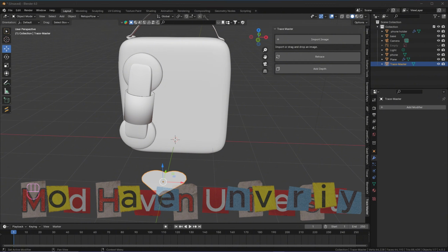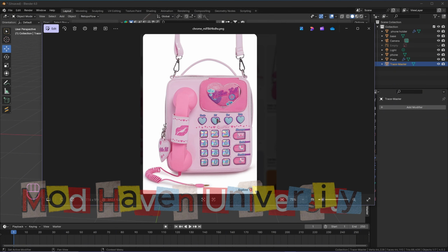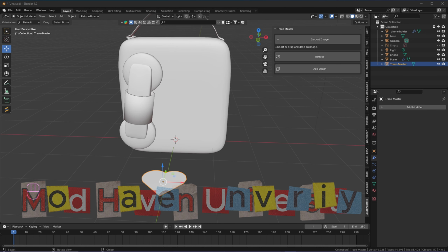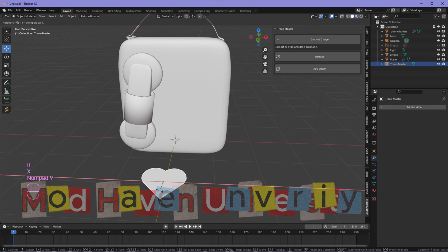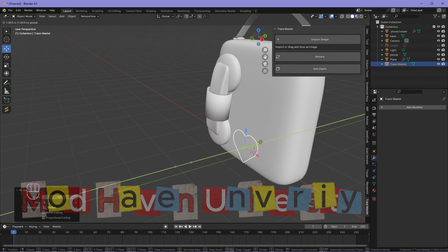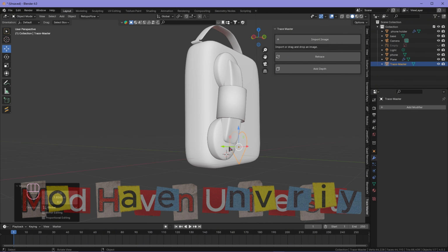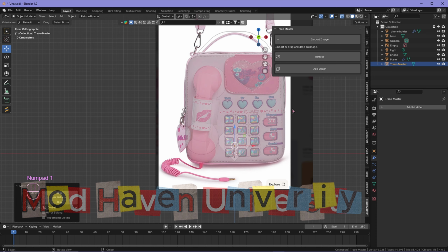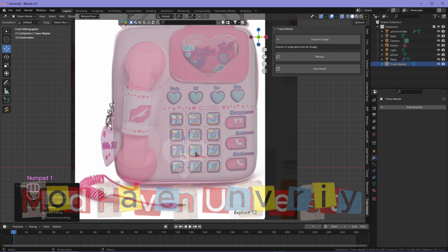So to make these hearts right here, I'm just going to put them on the bag. So I'm going to select it, rotate on X 90 degrees. I'm going to bring it back pretty much in front of the bag. I'm going to go into my X-ray toggle, bring in the picture again so I can see where it's at. Doesn't have to be exact where the picture is.